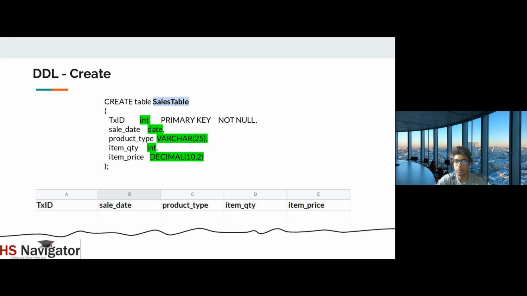Next, we have another column, and we separate columns with commas, as you can see between each one. Next, we have a column called sale date, and then the data type is date. So we will only be allowed to store data with the data type date within this column. Then we have product type, which is our next column name, and it has varchar 25. So that means we can have characters of varying lengths up to 25. And that is the only type of data we'll be able to store in that column.